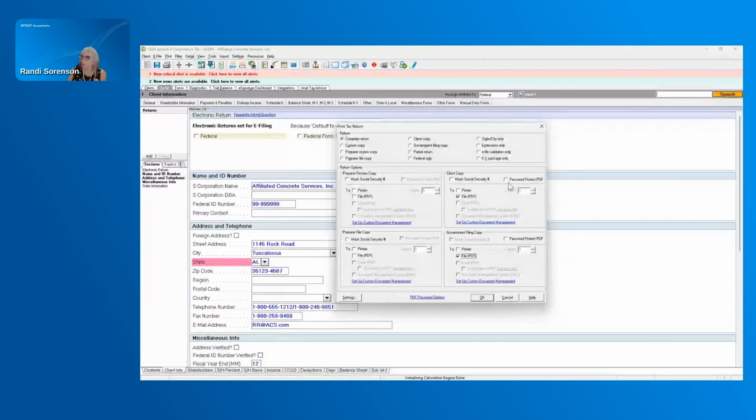And you can see it popped up with, I can password protect the file if I want, and that the password can be set up again in those settings. And then I can also mask Social Security number if I want. Now, of course, I can't do that for the government filing copy because the government sort of needs that when they get the return. But I can have these checked off, and it's going to go to PDF.